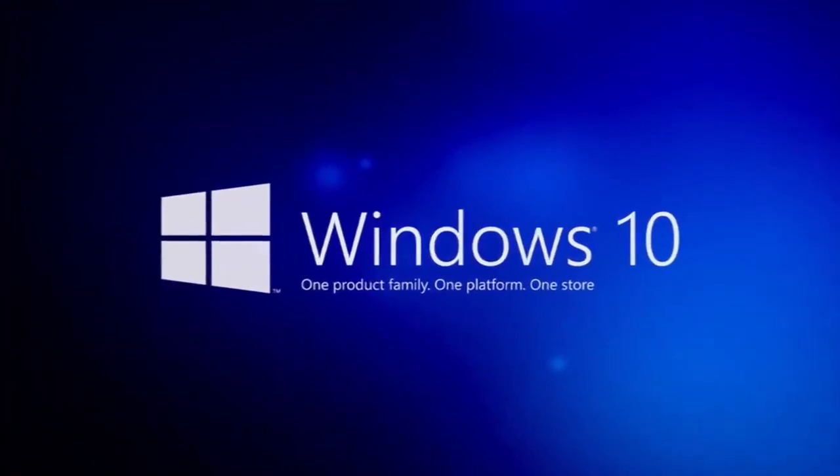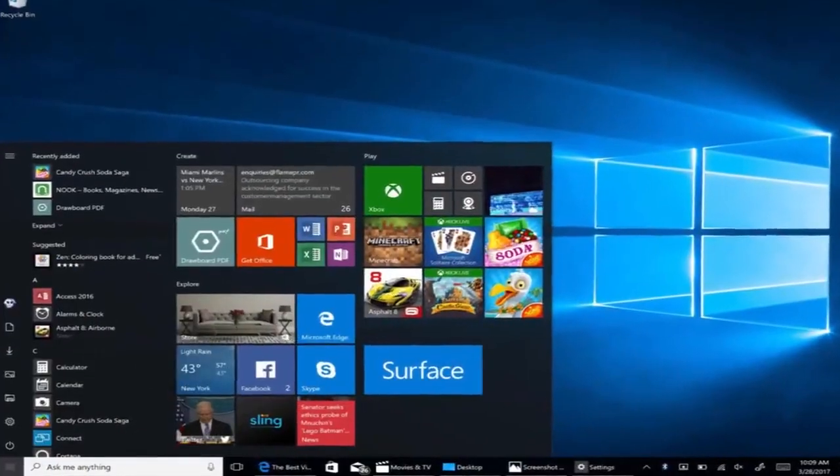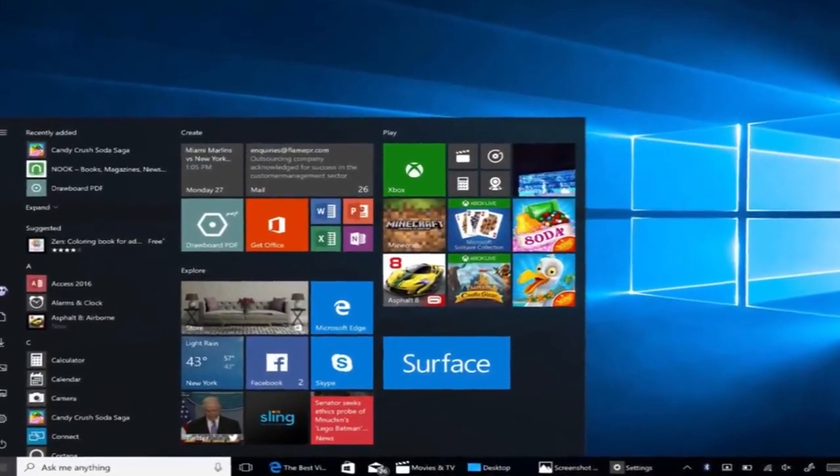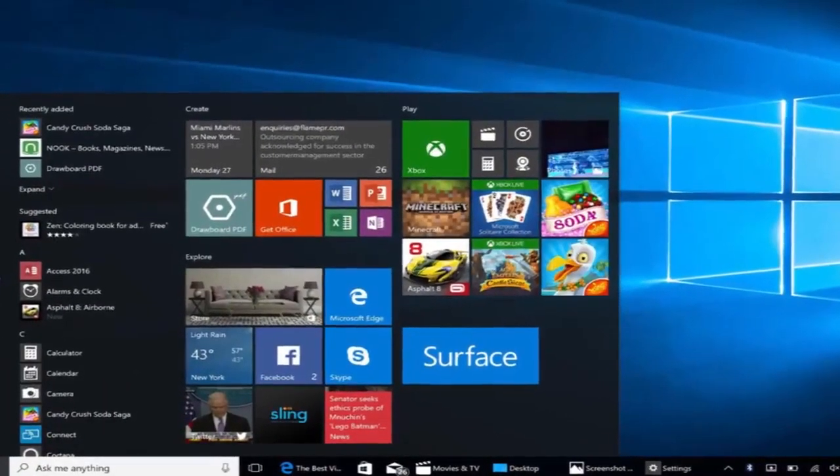If you're using Windows 10, this might not work. The update makes computers more secure. Therefore, whether or not this trick works depends on your operating system.